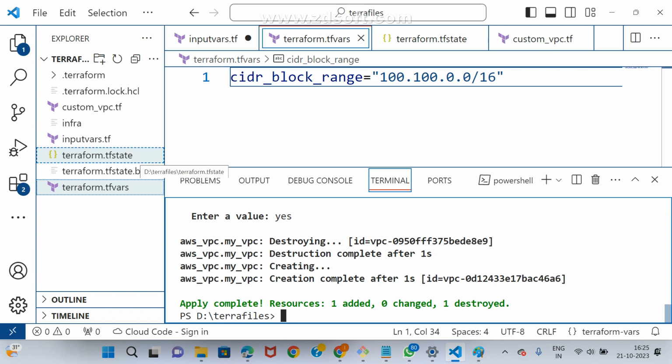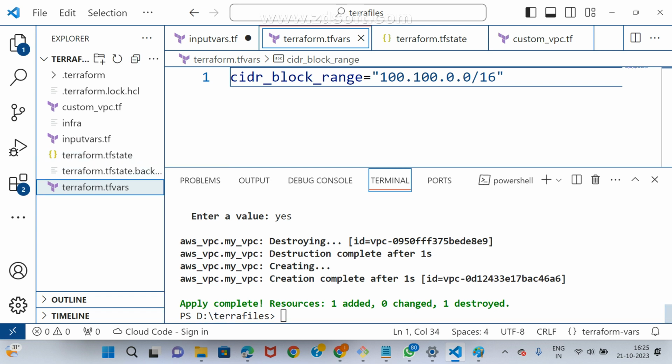Suppose we have a .tf file and terraform.tfvars. The .tf file is the normal variables file. This is the user-defined variable file. This is overridden with this file. If both are there, this has the higher priority and this is the lower priority. Okay, good. Next, what is the next concept?